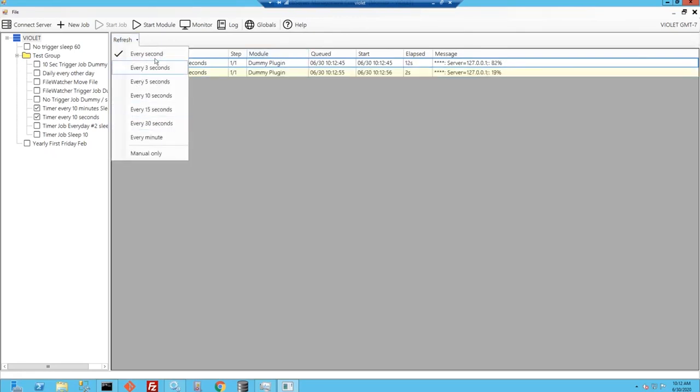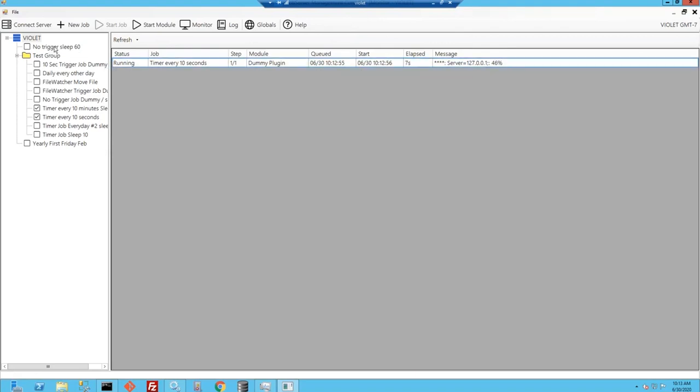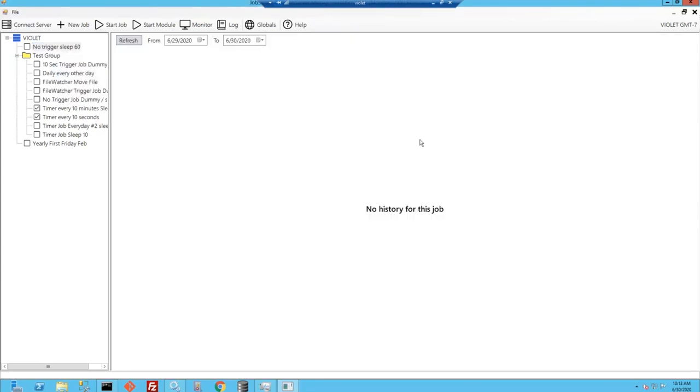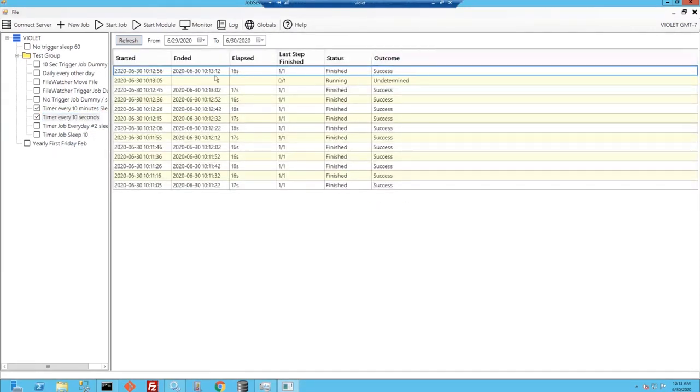You can determine the refresh rate. Every job has a history. So if you wanted to view the history of the execution, there's no history for that job. Here's the history of execution for this job: how long it took, what last step it finished, did it succeed, did it fail, that sort of thing.